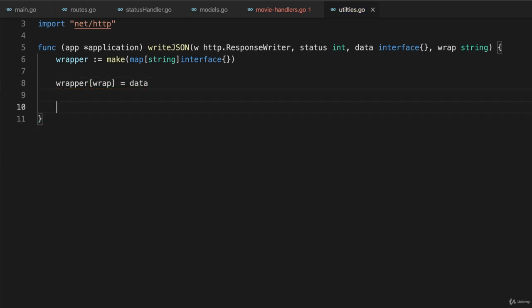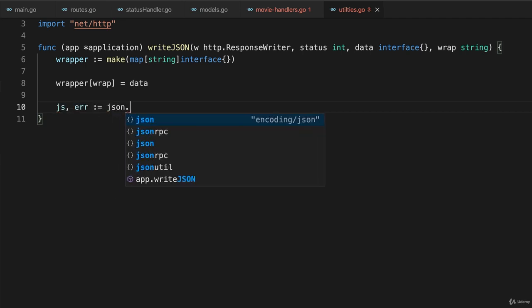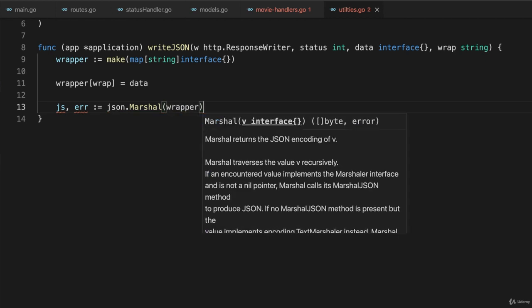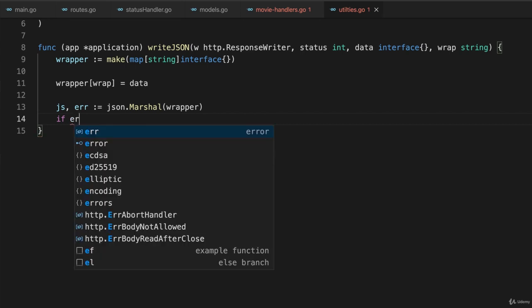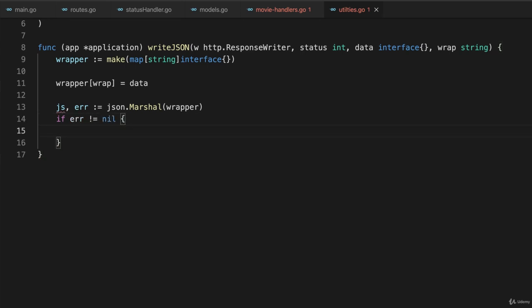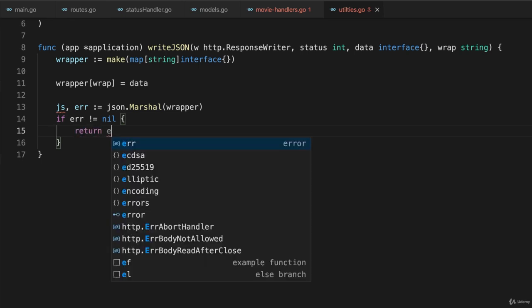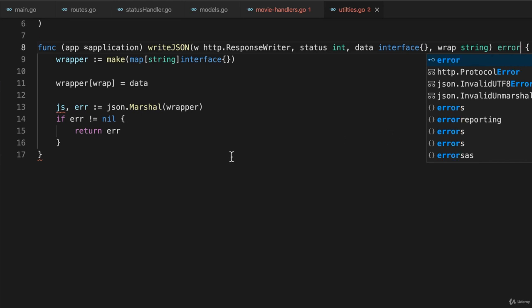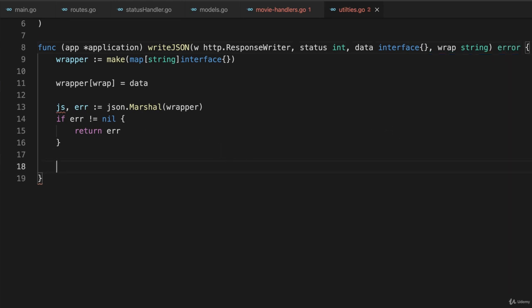And now I just do what I did before. I'll say js, err, or assign the value of json.Marshal, and this time I won't marshal indent. And I'm going to marshal wrapper. And I'll check for an error. If error is not equal to nil, then I'll say return an error, because this function really should return an error, like that. There. Otherwise, I'll just send it off as JSON.